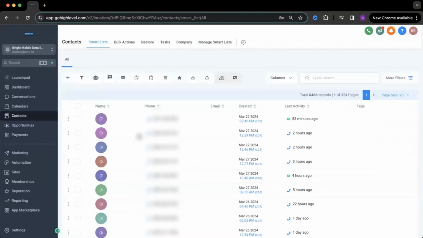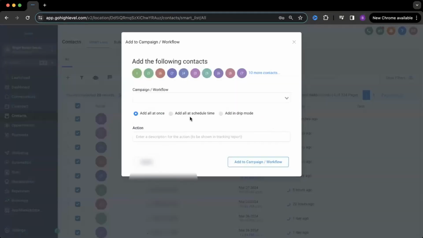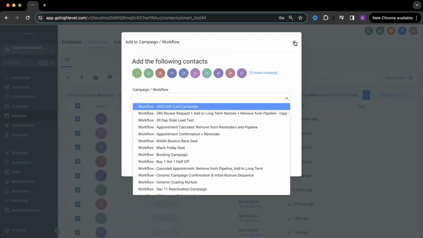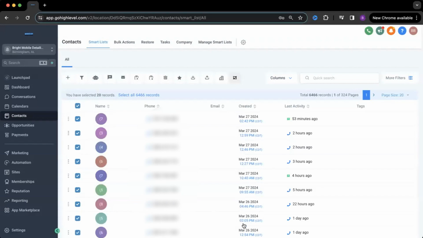And then you can just go in here and check them. And then go up here to add campaign. And then you just drop down and click your nurture campaign that you made, and it'll automatically add all those contacts in. And that's pretty much it to nurture sequences.